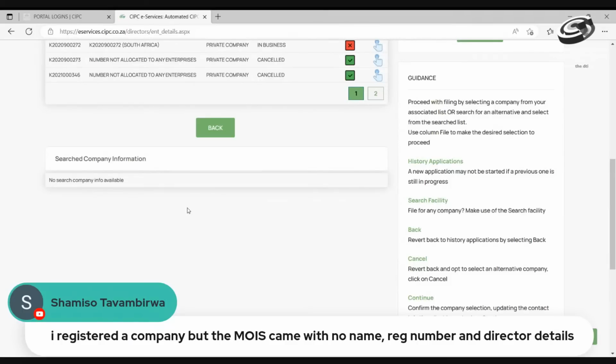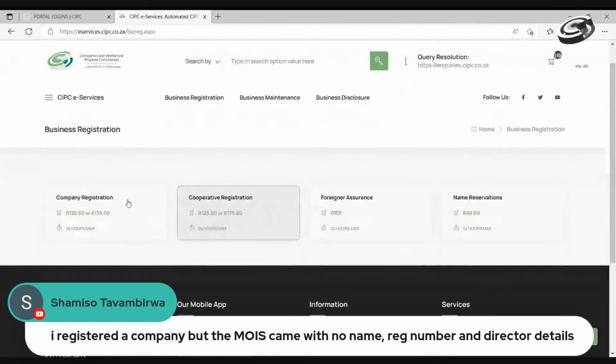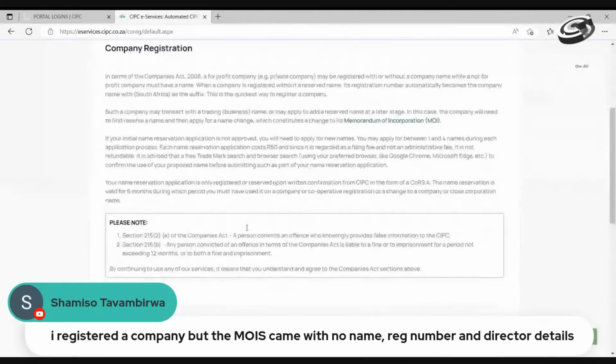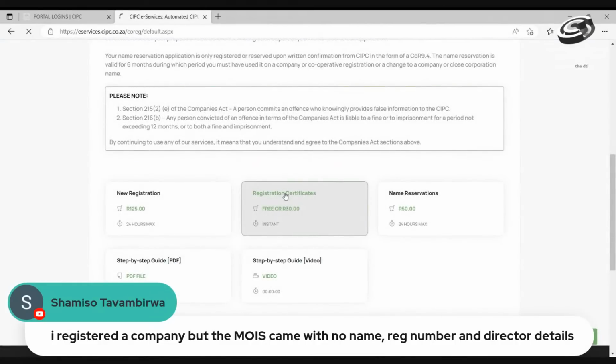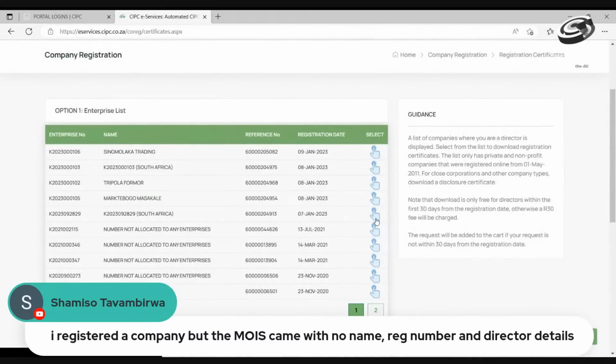What our customer can do, they can go into business registration, company registration, registration certificates, and then they will be able to select any enterprise that is not more than 1 year old. They can reprint their certificate through this process, and if the email that is sent to them with the certificate still has an error, they must just please log a call with us.